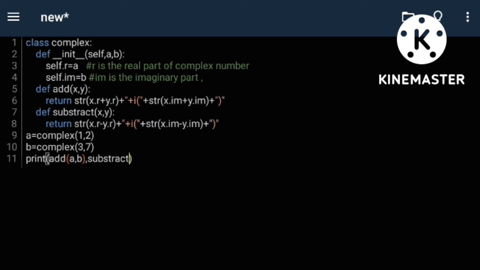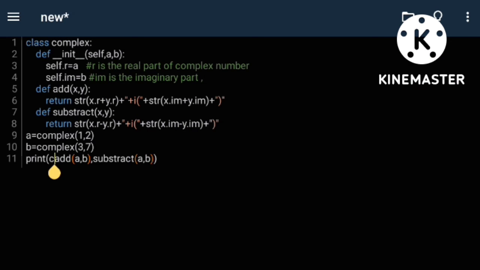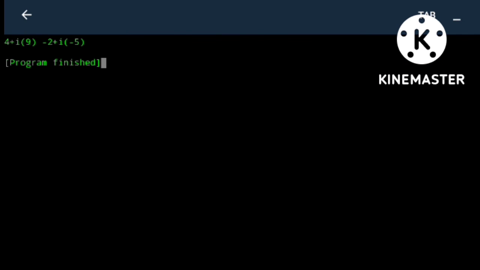Sorry, actually I forgot to mention the class before using the functions, and as the functions were stored in the class, there occurred an error. Now we are going to fix this, and then we are going to compile this code again and see what happens.